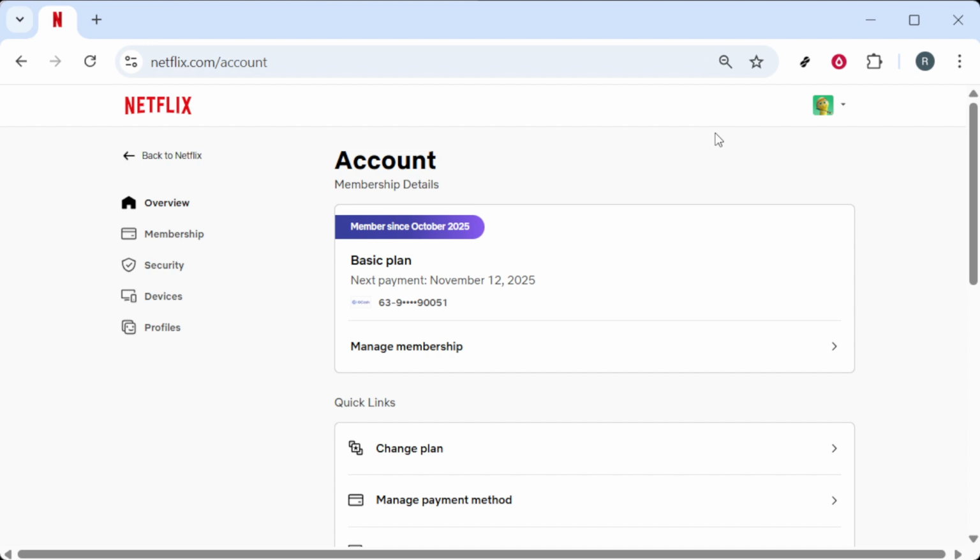Once you're on the Netflix home screen, look to the top right corner and find your profile icon. Click the small arrow next to it to open the account menu. This menu is where Netflix groups your personal settings, profile controls, and billing options.